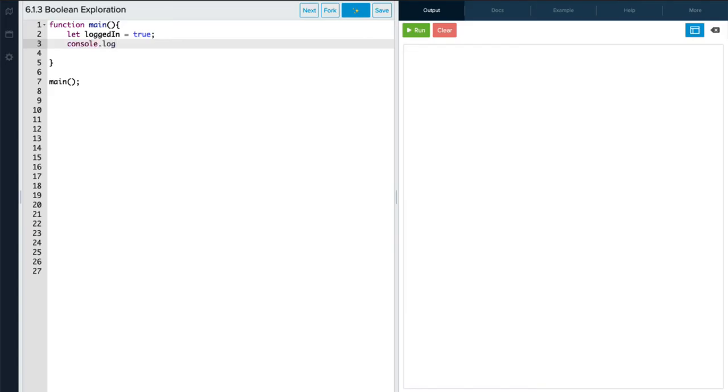Then we're going to print to the console. And we're going to print a statement that says loggedIn is, and we'll end it there with a semicolon. And then we'll print another line to the console that's going to call typeof for variable loggedIn. And what this will do is print to the console what type of variable loggedIn is.